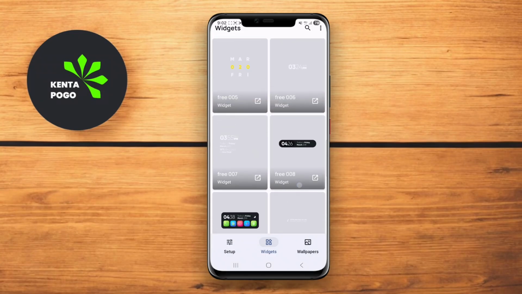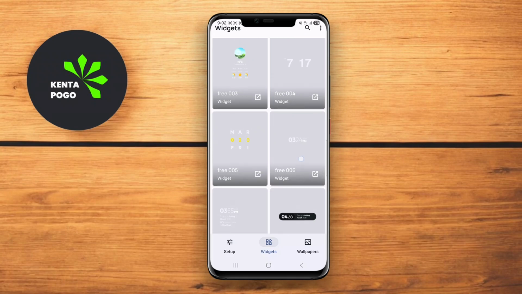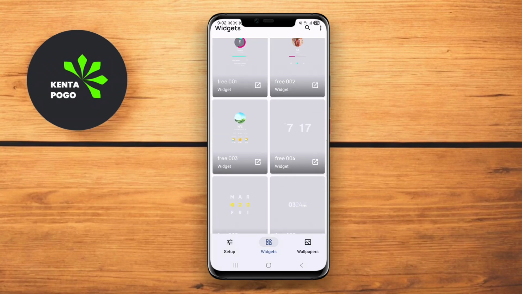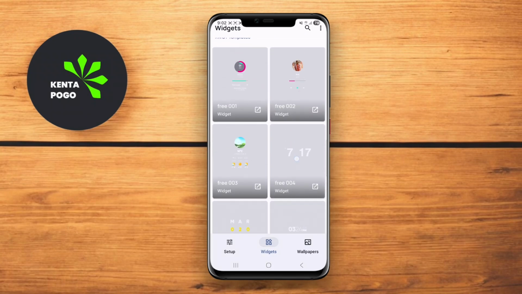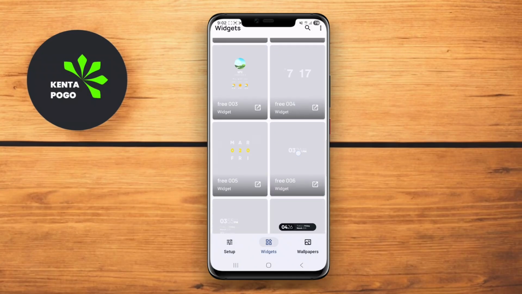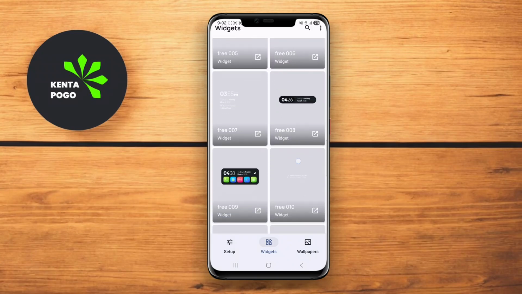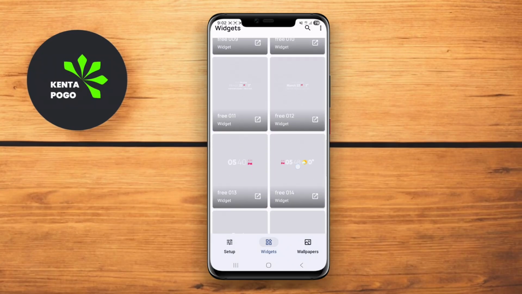For KWGT Ultimate is well-suited for users looking for variety and flexibility, as it is compatible with most launchers and supports dynamic content updates. This widget pack is perfect for those who want to create a unique and personalized home screen experience.